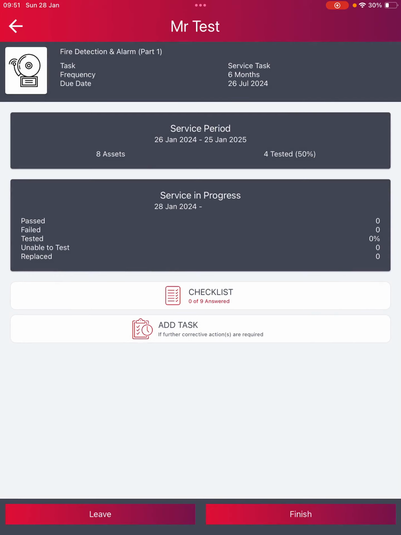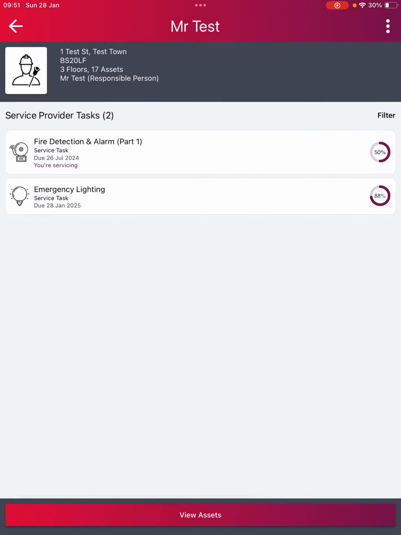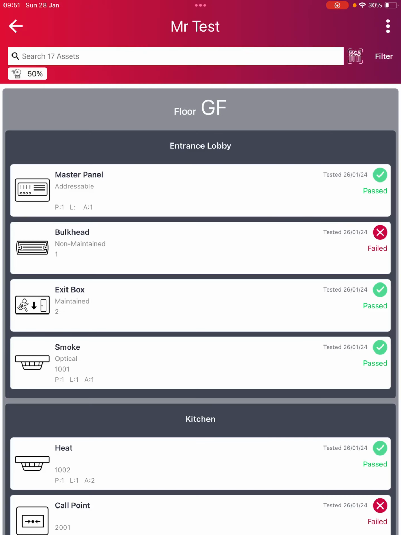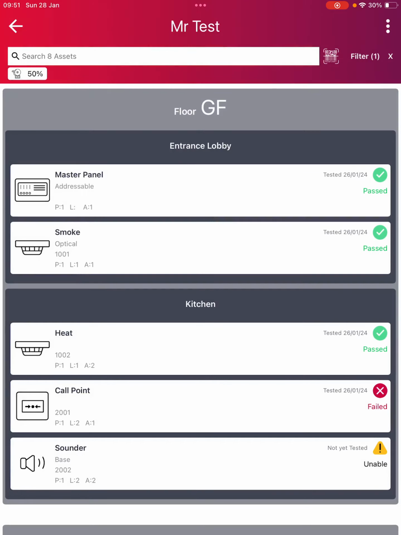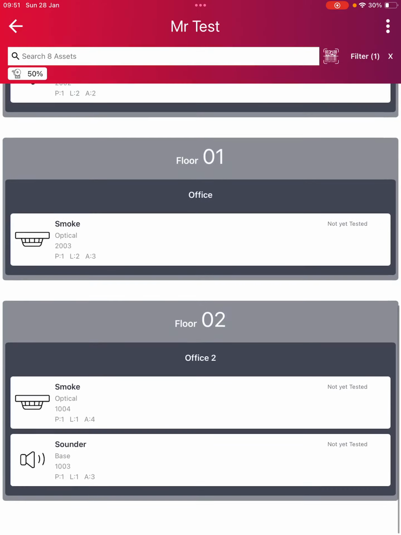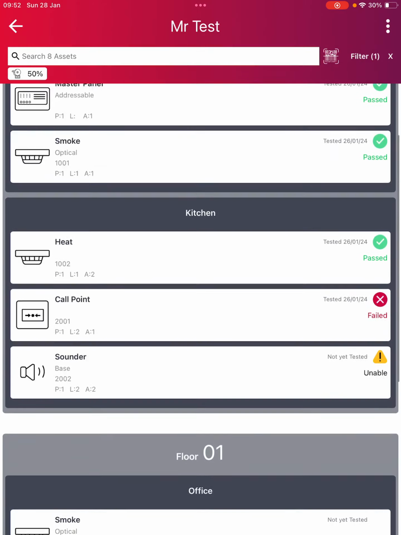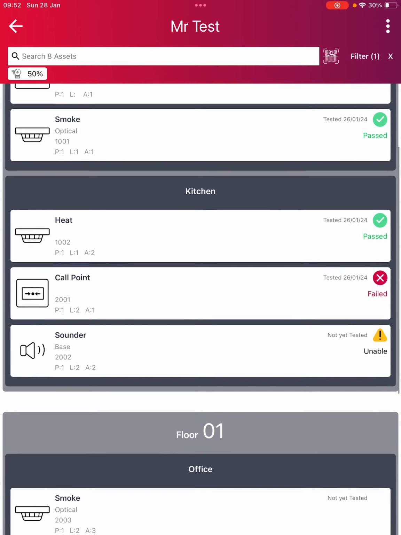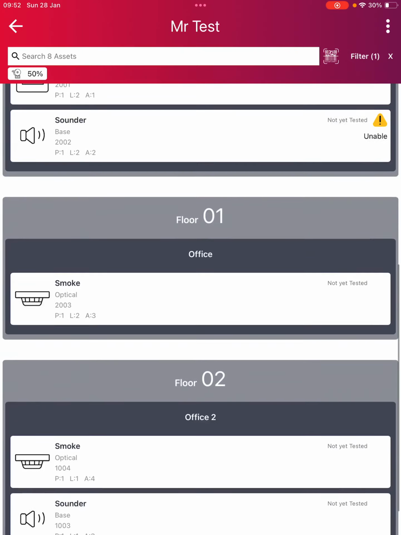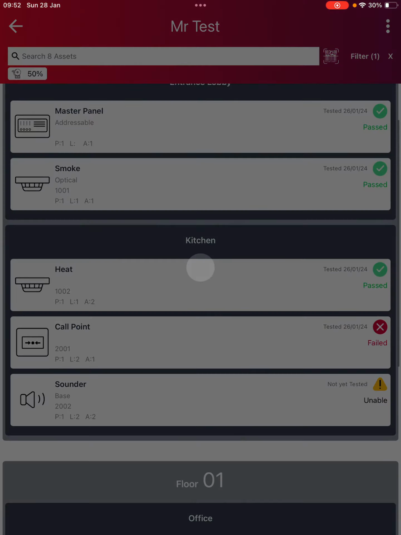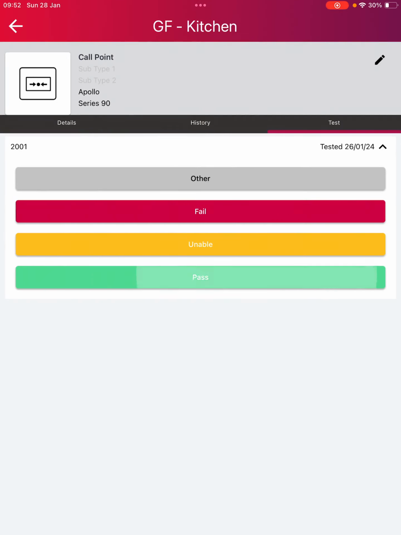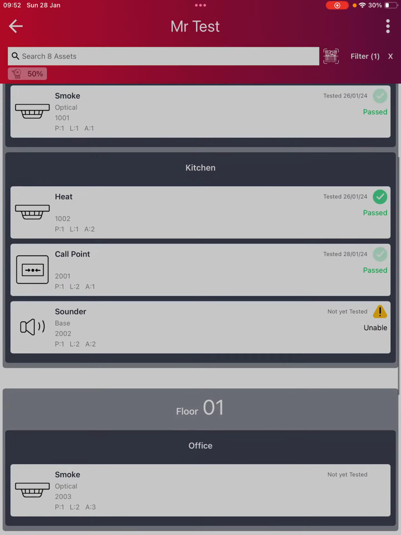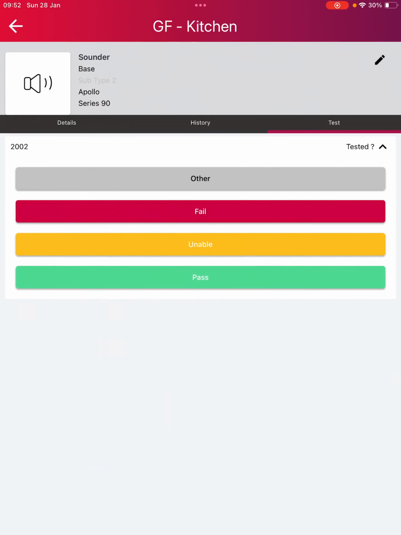So if I press the back button, so we start the test for fire alarm only. So if I go view assets, now usually I just filter by fire alarm if I'm only doing the fire alarm. And now you can see some of these have already been passed and filled. What's different from when we added the assets in is that when I click on, say, the call point, there's a new tab called test. What I do is press pass, confirm. Test, say this time I was able to reach the detector.